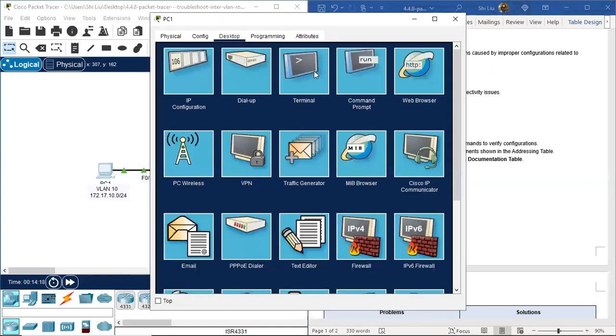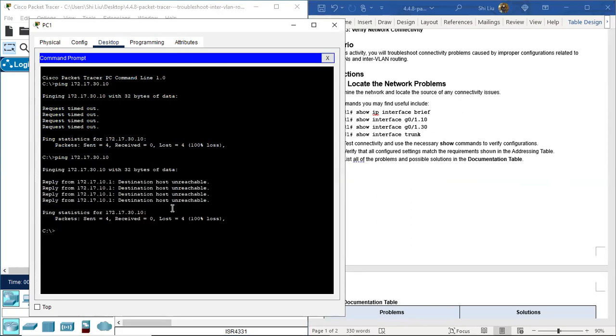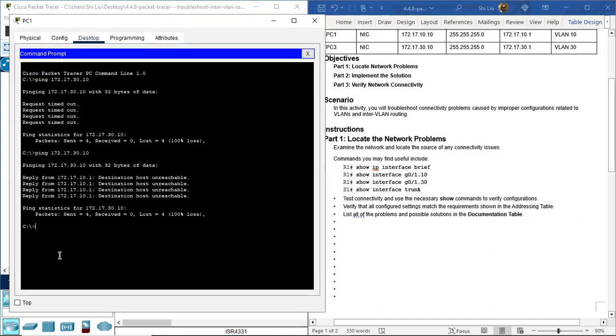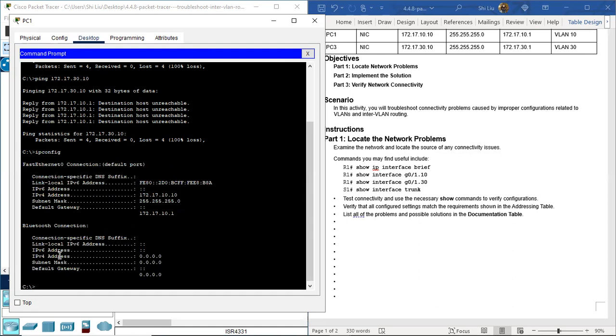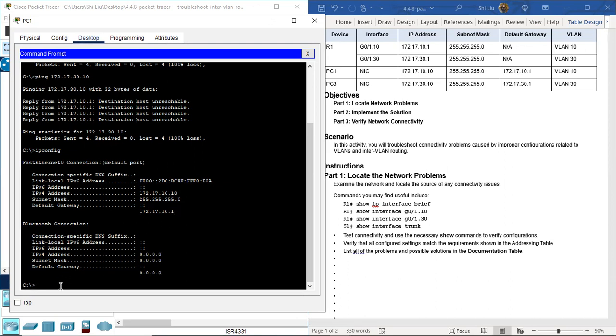Let's ping again from PC1 to PC3. Not reachable. Okay, fail. Let's check PC1's configuration. IP config. All right. PC1's IP 172.17.10.10, subnet mask 255.255.255.0 is correct. Default gateway 10.1 is correct. Let's ping from PC1 to the default gateway.